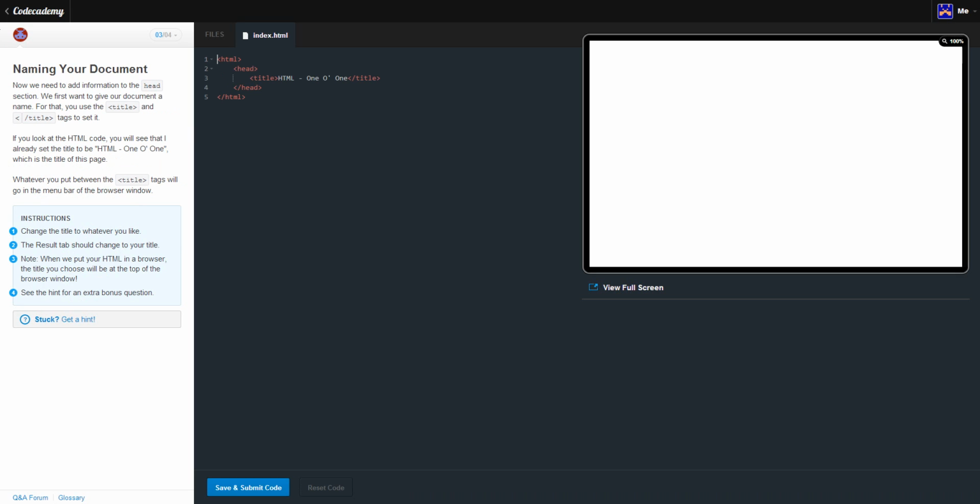Naming your document. Now we need to add information to the head section. We first want to give our document a name. For that, you use the title and the /title tags to set it. If you look at the HTML code, you will see that I already set the title to be HTML 101, which is the title of this page. Whatever you put between the title tags will go in the menu bar of the browser window.